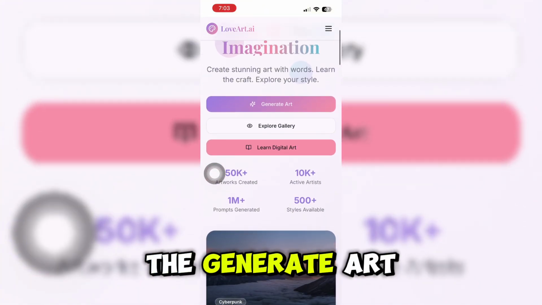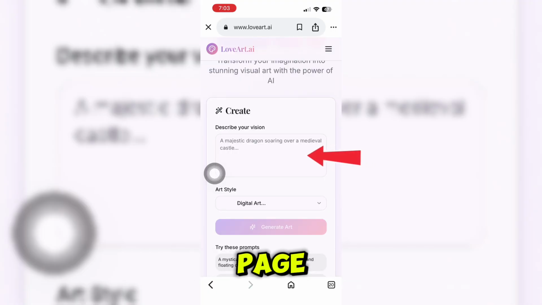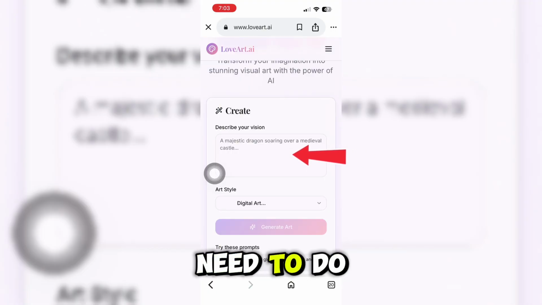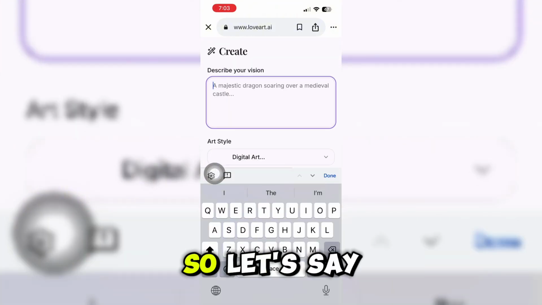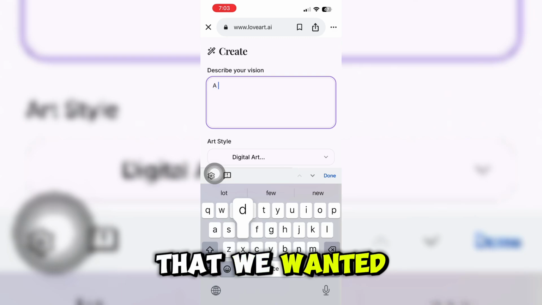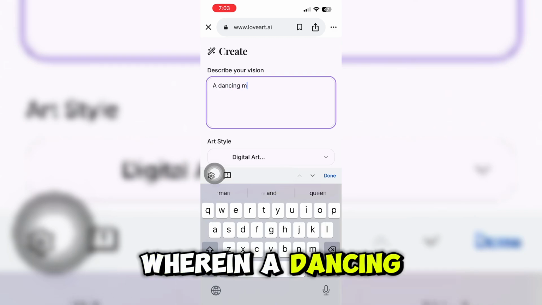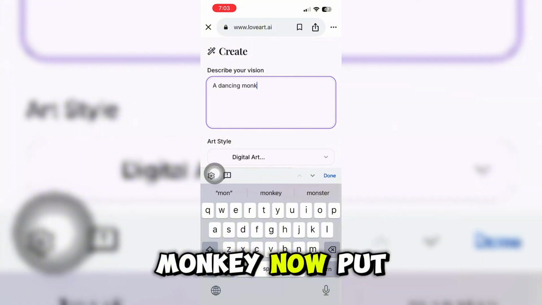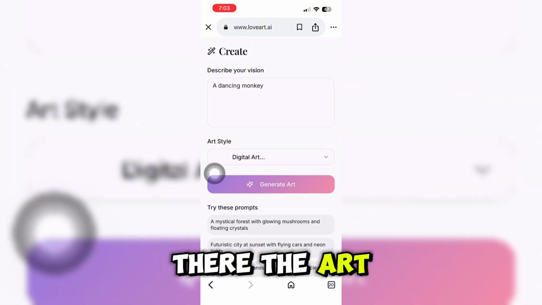Now click on the generate art, and then afterwards you will be able to see this page wherein what you need to do is to put on the prompts that you want to generate the art with. So let's say for example, we are going to describe our vision that we wanted to generate an art wherein a dancing monkey.